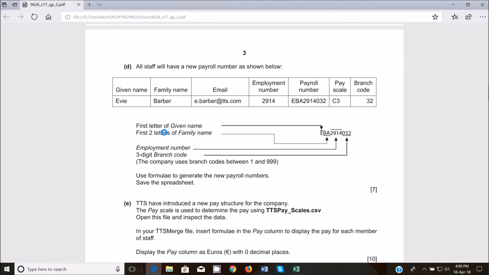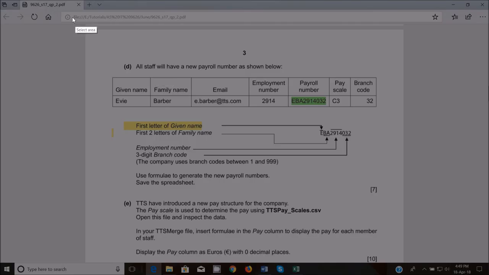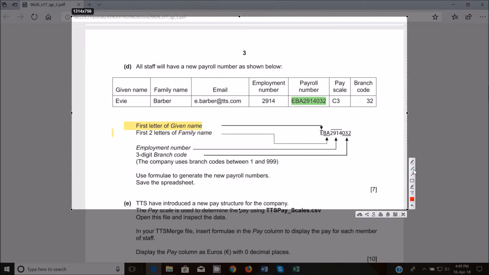Step 1D says all staff will have a new payroll number as shown, and this is the payroll number that is there. The payroll number is created by getting the first letter of the given name. So the first letter of the given name, let's put it in yellow, is going to be this one. Then followed by two letters of the family name. So two letters will be these, something like BA. Not three letters, two letters of the family name.